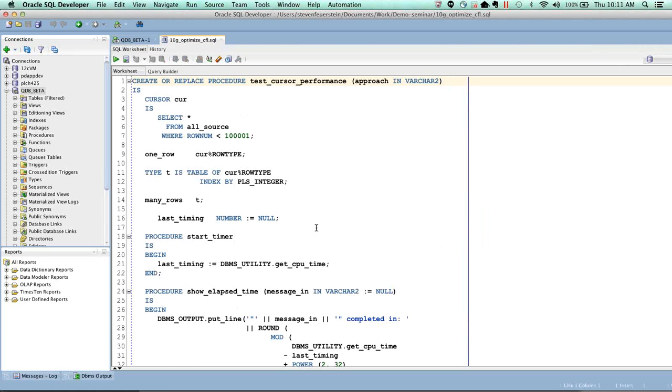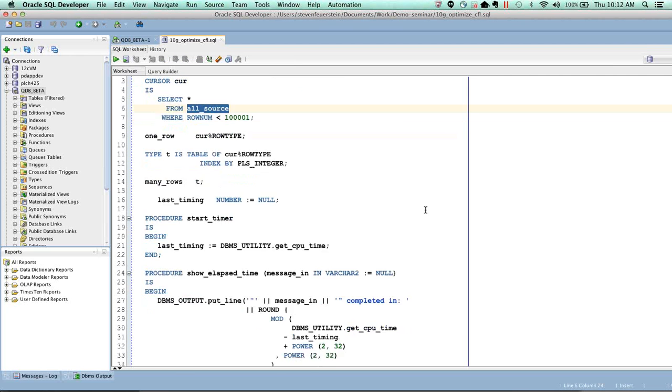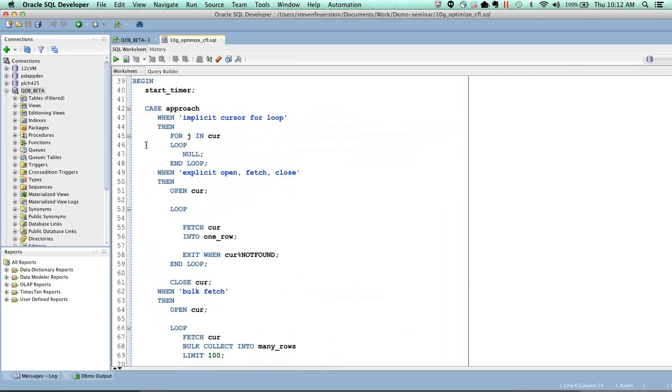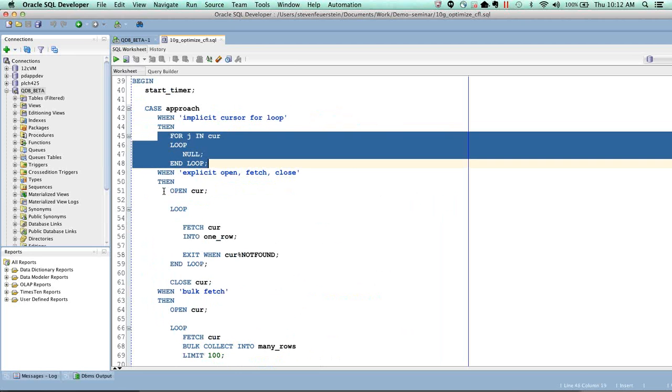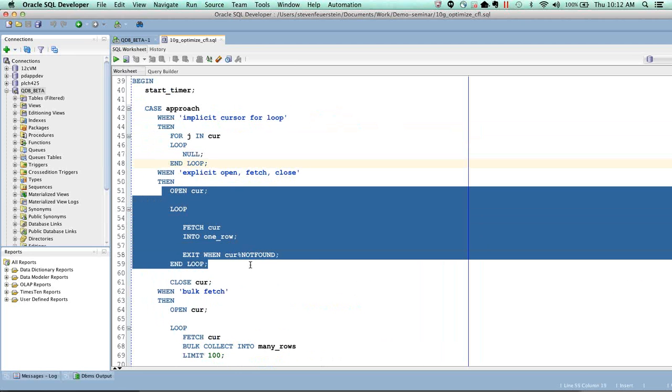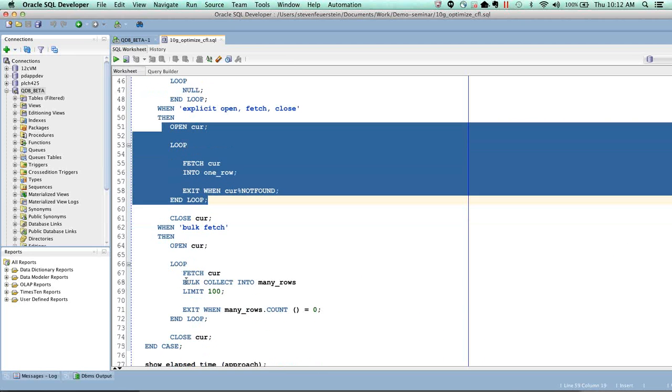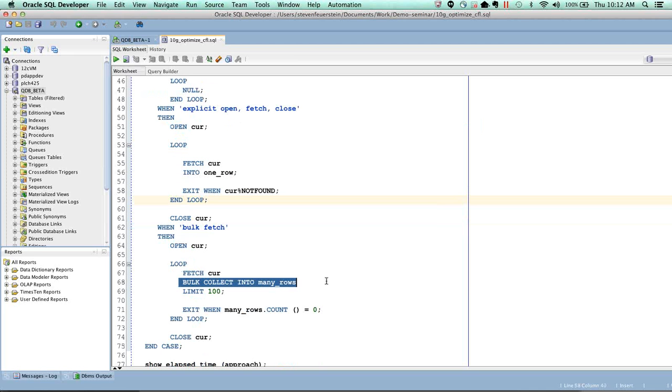And this is something you can run right out of your database without installing any other objects. It basically fetches 100,000 rows from the all-source data dictionary view, and it compares a few different ways of fetching. One is the cursor for loop. Another is an explicit row-by-row fetch. And the third uses bulk collect, fetching 100 rows at a time.